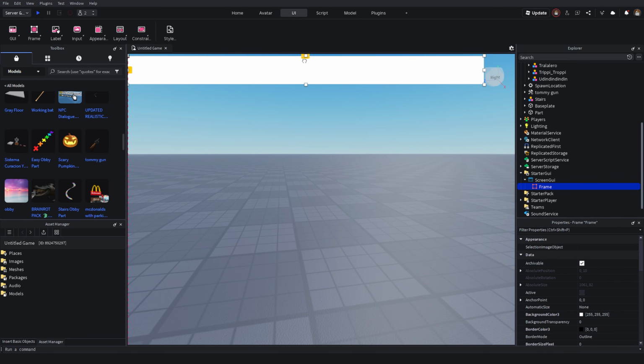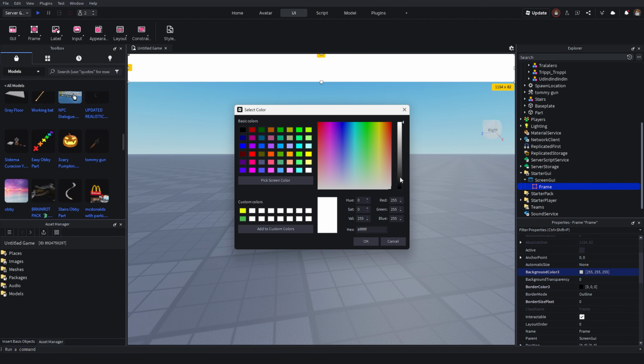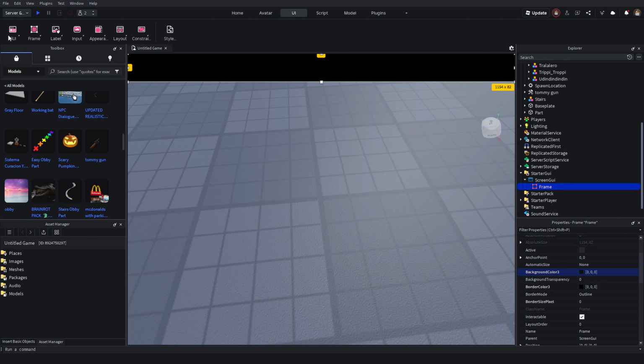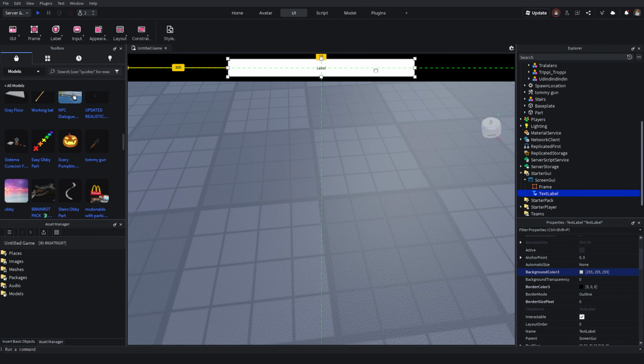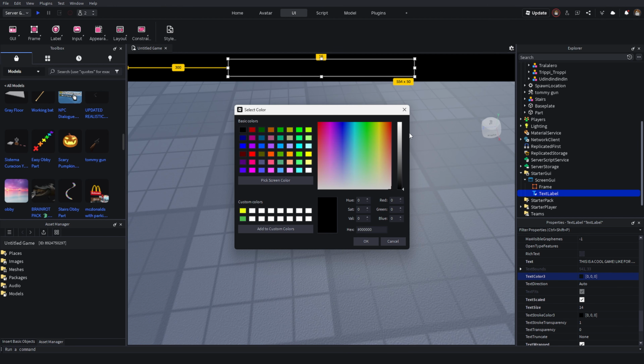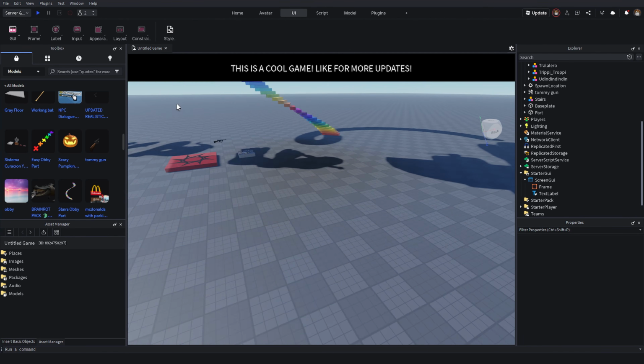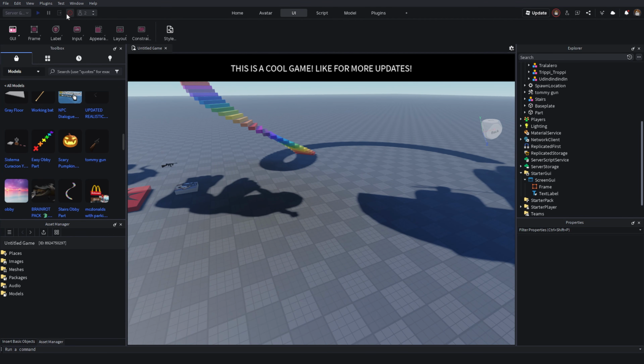Say I wanted to have like a message at the top of my screen, right? Let me just move this. And I want to make it black like that. And then say I want to have a text over there. Let's resize that, right? And I'm just going to say this is a cool game, like for more updates, right? And I'm going to tweak around with some properties here. You don't need to know what I'm doing. You just need to know that you can do this if you tweak stuff from properties. As you can see, you've got some UI in your game now. So if I click play, oh, I started the server by mistake, my bad.